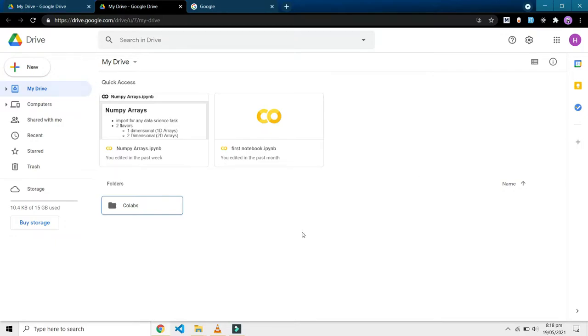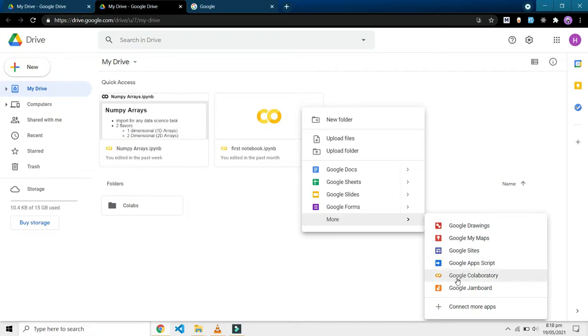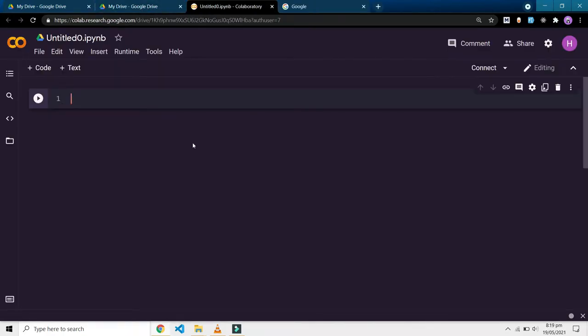The last time we saw NumPy arrays, and now let's create another notebook on our Google Drive. Right click anywhere and create a new Google Collaboratory file. Wait for Google Colab to finish its work and give you this beautiful file, and now click connect. While it's connecting, let's name this indexing and selection.